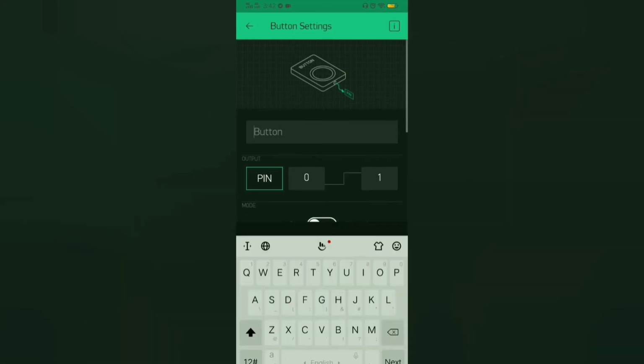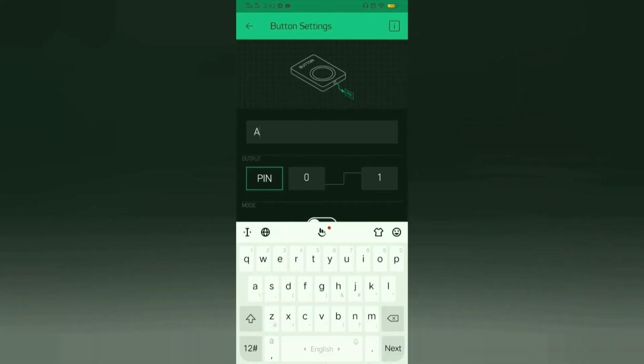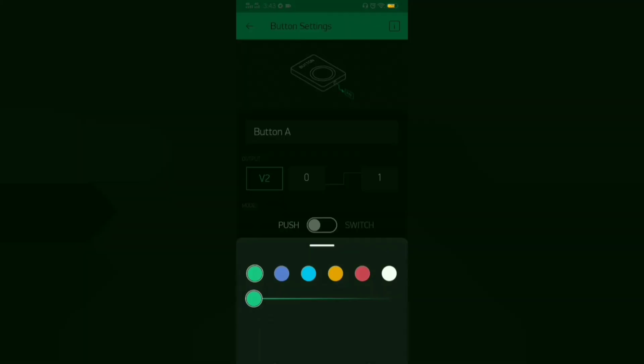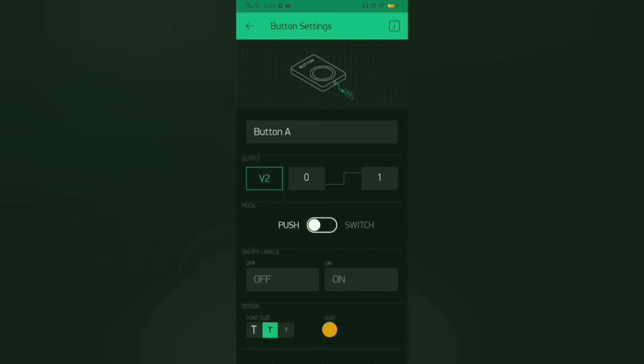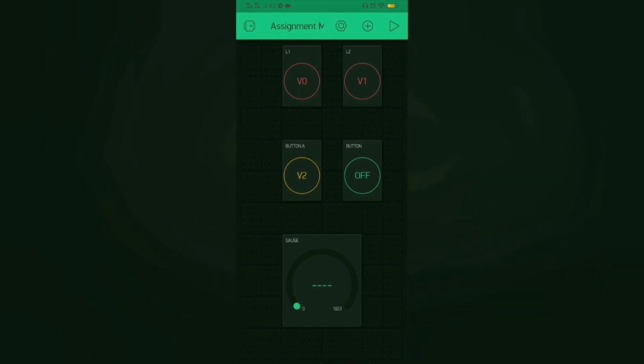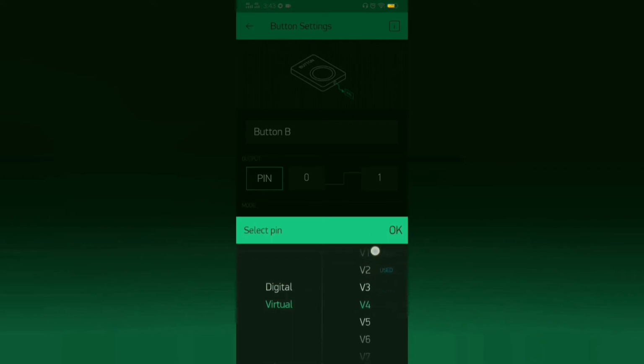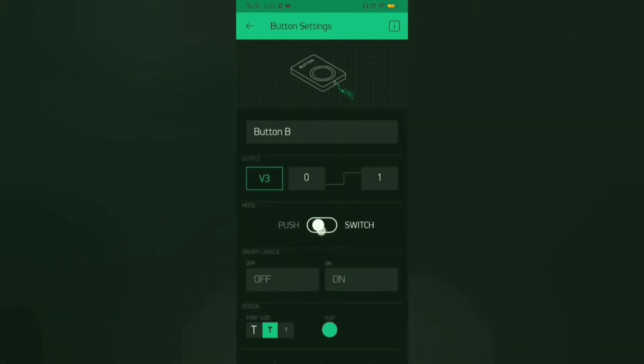For button 3, I name it button A, with pin virtual V2, because V0 and V1 we have used, and the color is orange. Don't forget to change it to the switch. And then for the last button, I name it button B, pin changed to virtual V3, changed to switch, and the color is white.